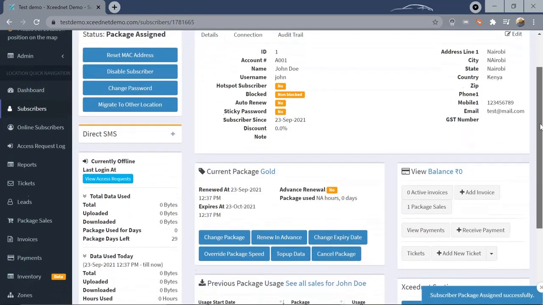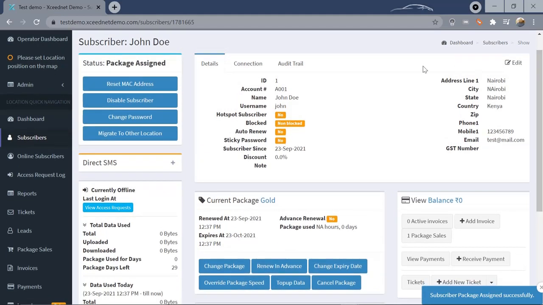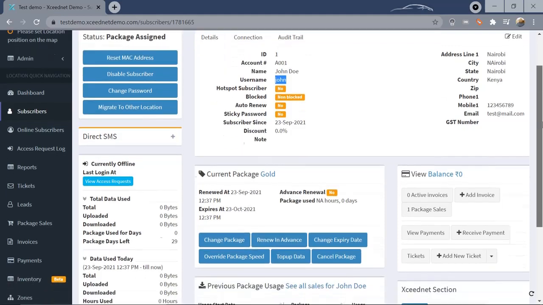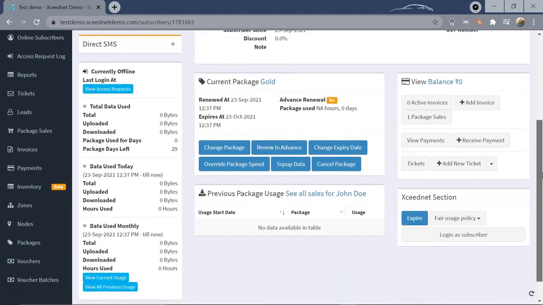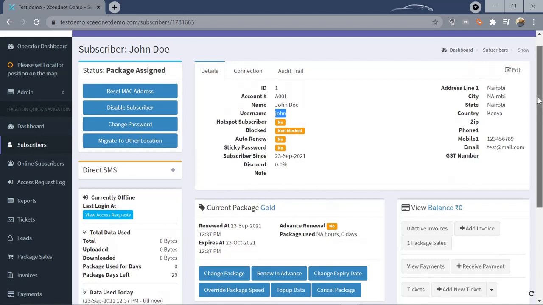So at this point, when you go to a client's router and specify this username as the PPPoE username and the password that we created as the PPPoE password, that client is definitely going to authenticate from this system, and the client is now going to have access to internet. So it's that simple.